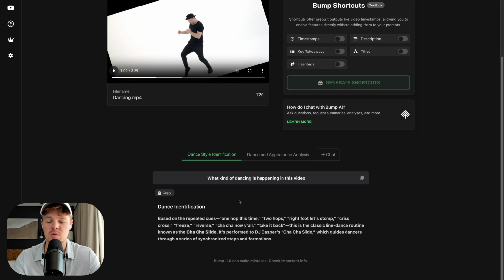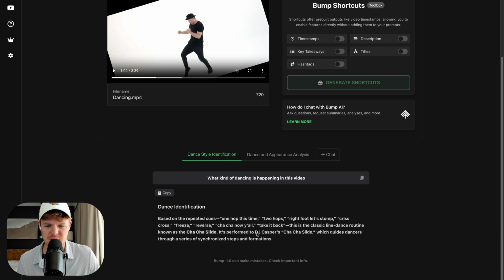And the first thing that I noticed, which is really cool, is it's able to get the actual text on the screen. Stuff like the repeated cues of "1 hop this time, 2 hops, right foot, let's stomp." Y'all know that song, okay? This is a classic song. And then coming down here, the exact name, so by DJ Casper's Cha-Cha Slide.